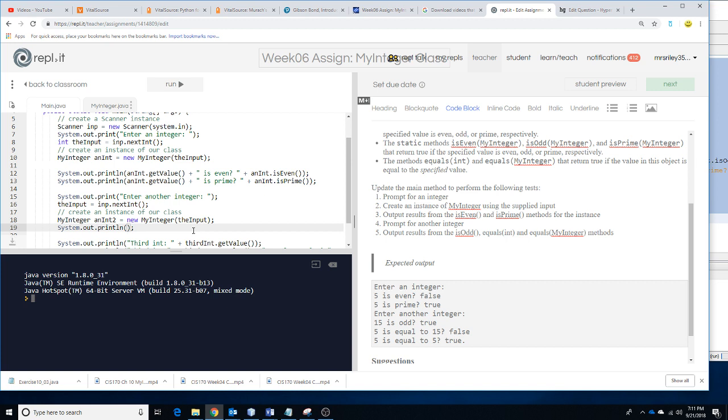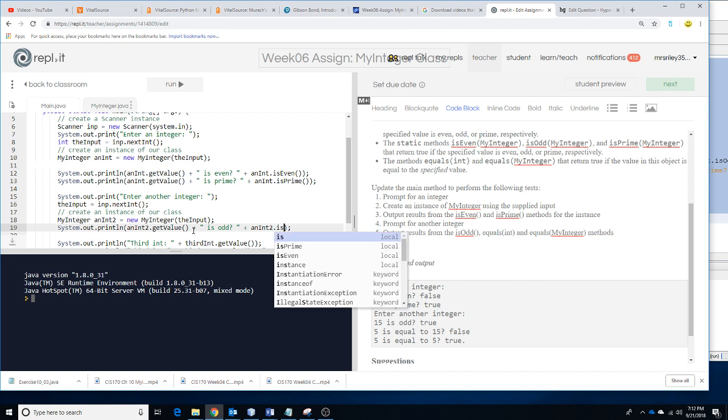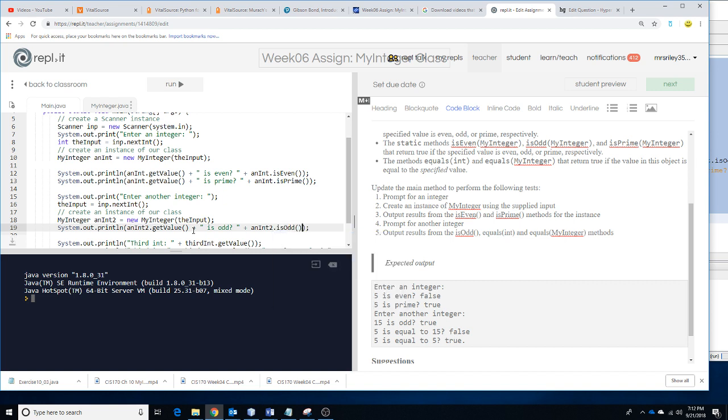We want to say, first of all, our number, which looking at this test case could be 15, right? So, and int2.getValue will return the value of that integer, and then we can say, is it odd? And int2 dot is it odd? That should take care of this line of output here.